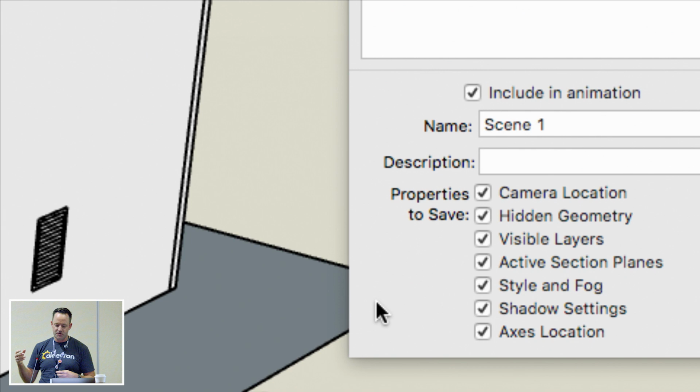Just hide stuff. Like if I wanted to show the structure of this in a sequence, and I didn't have them conveniently in layers, I would just right-click hide, save a layer, create a scene, and only save that property. But a better practice is to organize them into layers and turn layers on and off. Active section planes, that's actually really cool. I'll show you that in a couple of minutes. Style and fog, shadow, and axes.